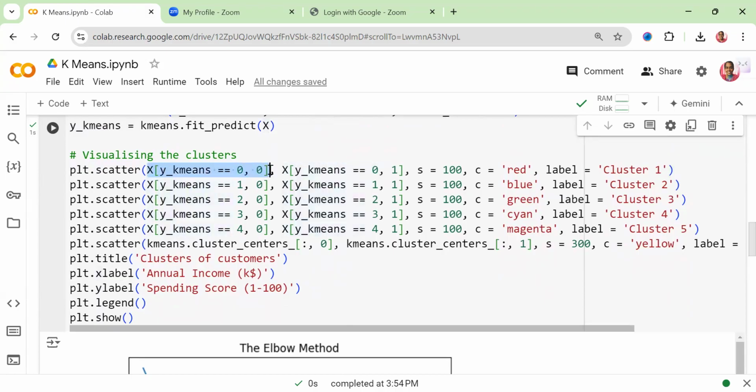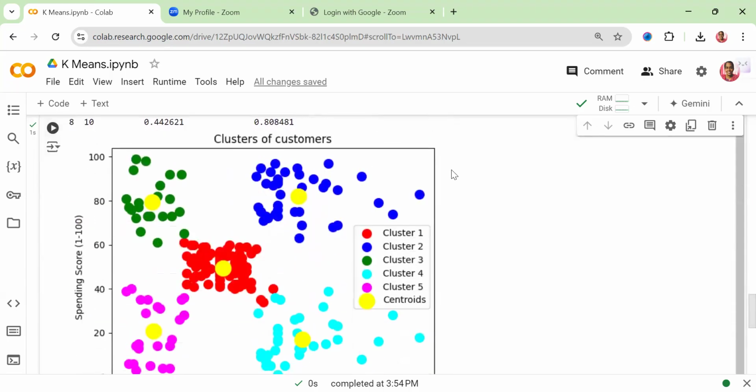You can see that X of y_kmeans equals 0 comma 0 and y_kmeans equals 0 comma 1. So this will be the X coordinate and Y coordinate of the first cluster. And then X coordinate and Y coordinate for the second cluster, the third cluster, and the fourth cluster. This is for visualization, right? Once every data point is clustered, you need to print the value for X and Y.